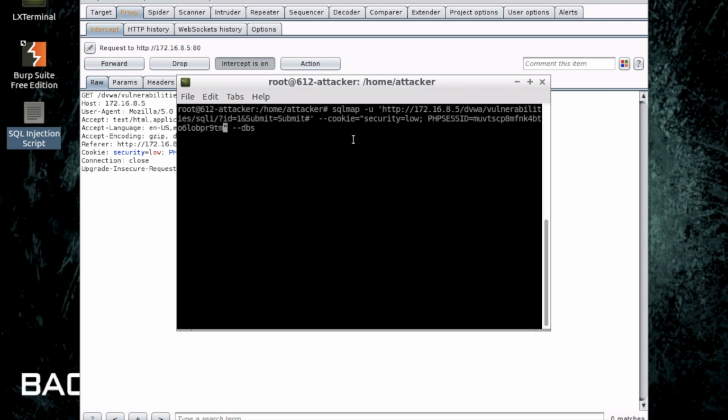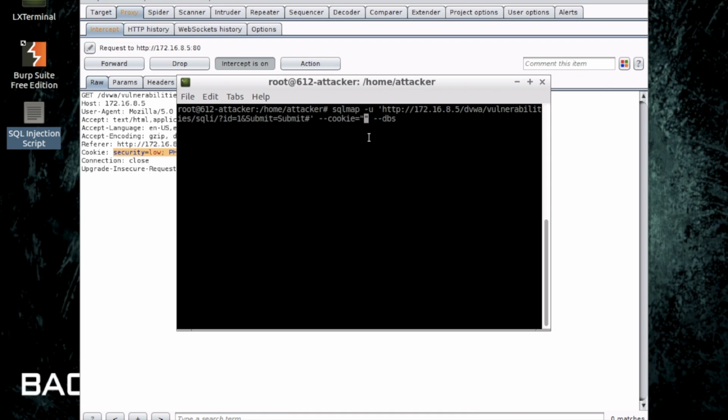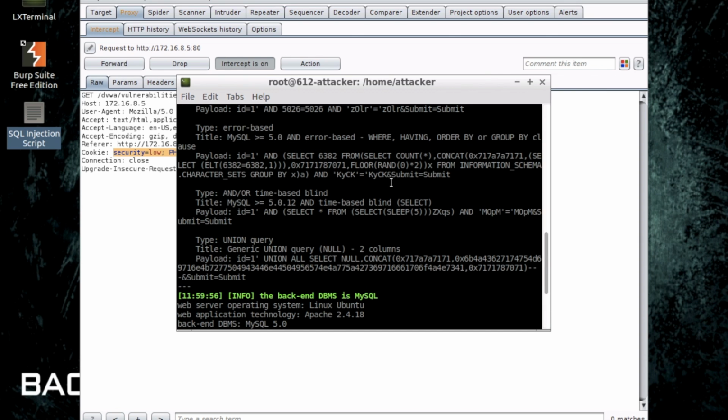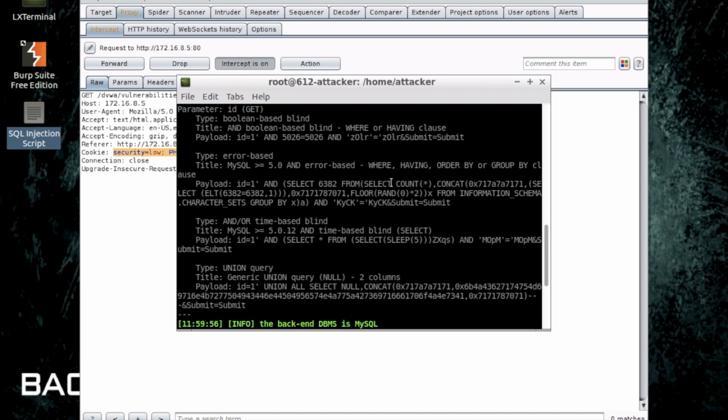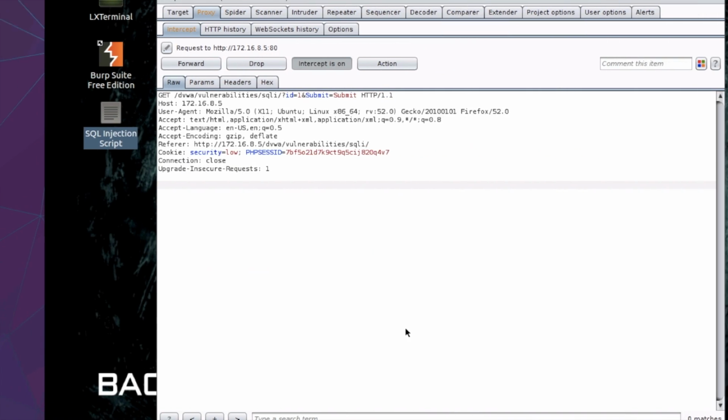All I have to do is just give it a new cookie. So I have a new cookie here. Just going to copy it from Burp Suite. Copy. I'm going to paste it right here. Going to run it. Maybe it's all working. Okay.